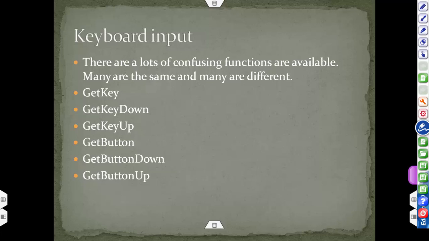Now we will see various keyboard inputs if we deal with the Unity game engine. So there are various functions available for keyboards. They are very confusing. Most of the functions are the same and most of the functions are different. For example, GetKeyDown, GetKey, GetKeyUp, these three belong to a single family, and GetButtonDown and GetButtonUp belong to another family.